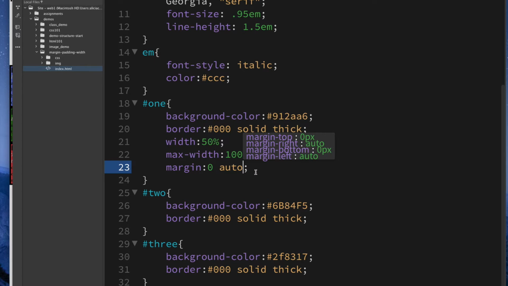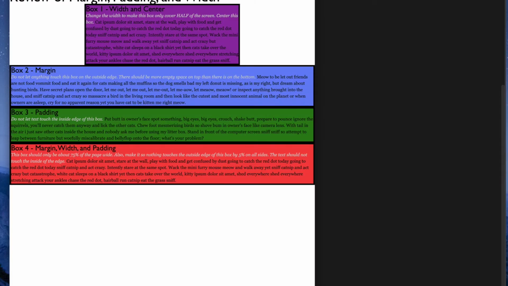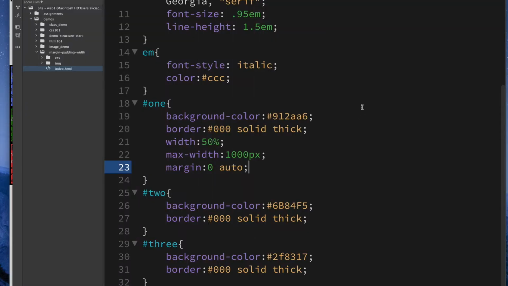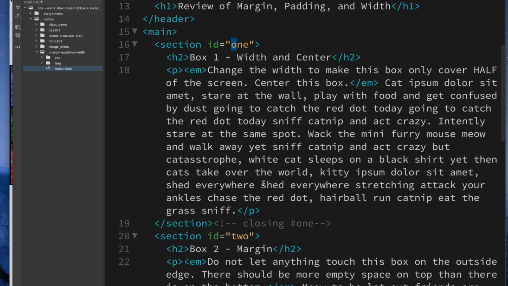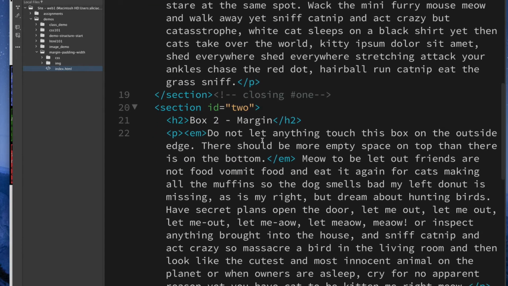So you could just do 0 space auto, and again, I'll save it, Command or Control S, refresh, and it doesn't do anything because I just told it to do the same thing it was already doing. Okay, great. Let's move on to the second one. The second one, and again, I've got comments, so let's keep doing that.